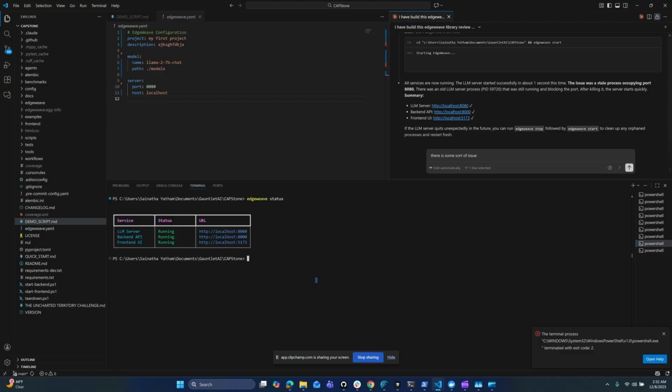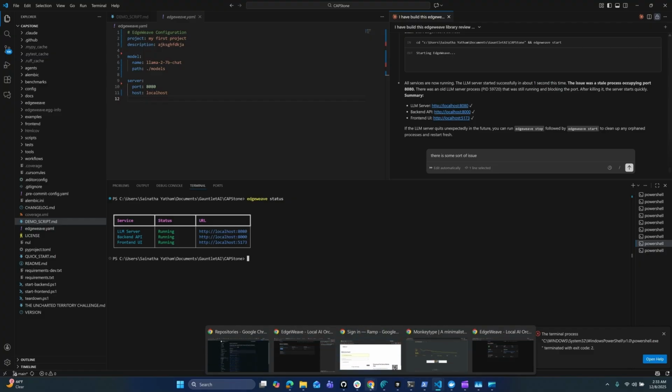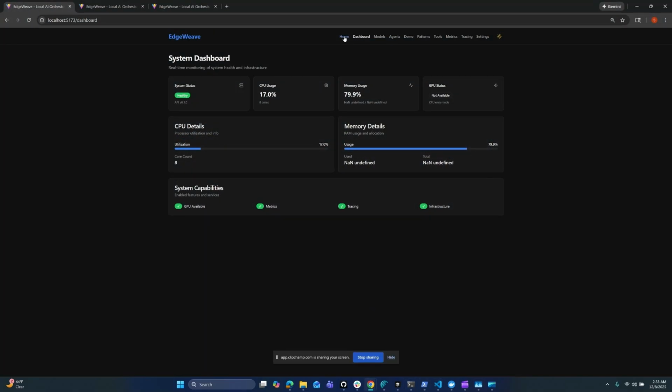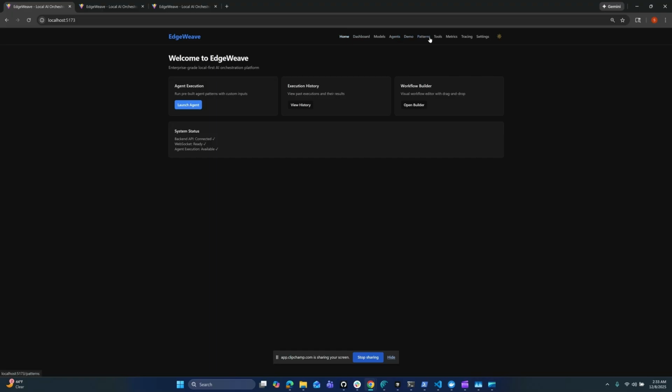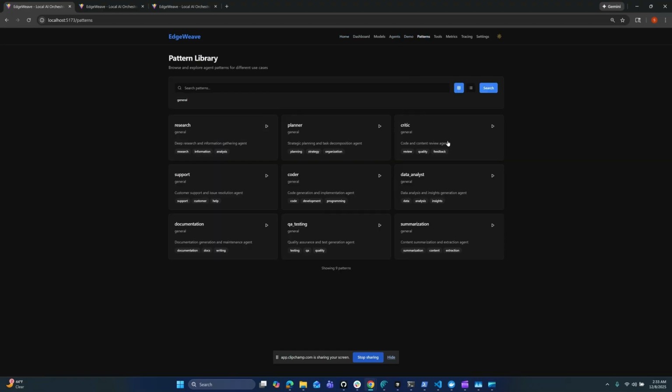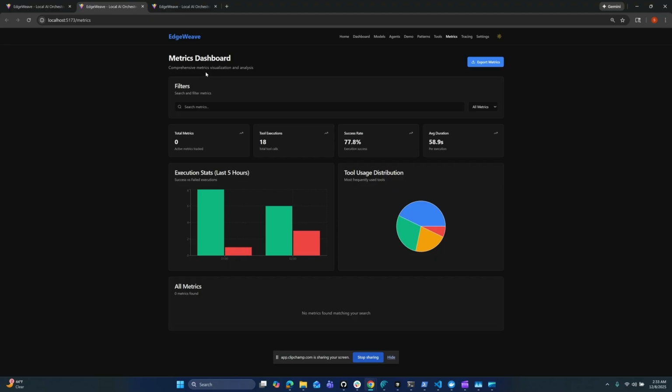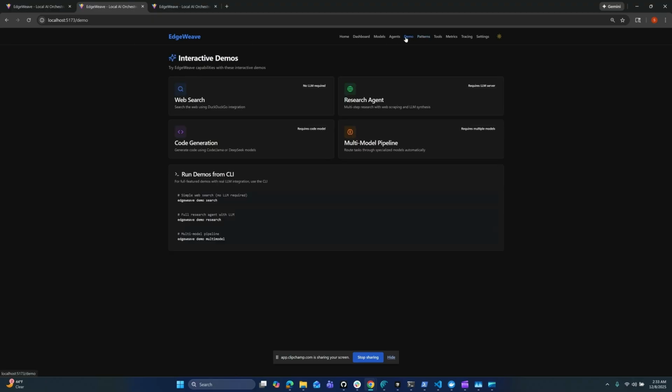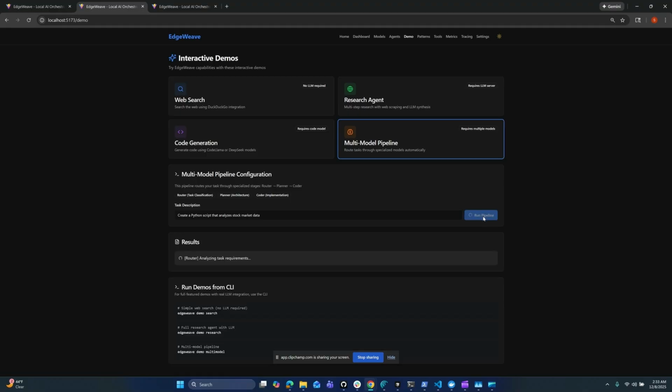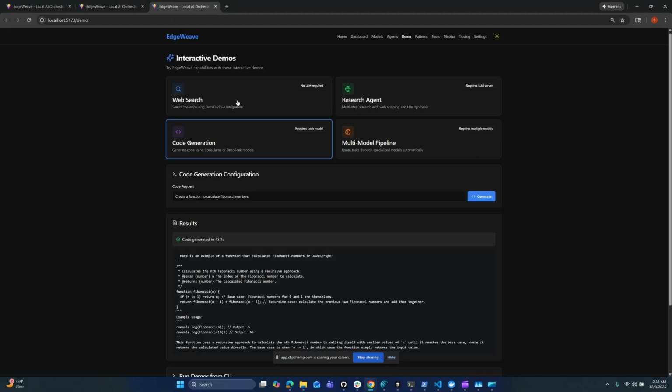We'll get there. First, it has nine agent patterns, namely research, coder, planner, critic, and I'll show you all of those on the UI. It's much easier that way. So let's look at these patterns: research, planner, critic, support, coder, data analyst, documentation, QA, and summarization. Let me take one of these demos and run it in the meantime while I explain what other features we have. And I'm going to take another one and run locally generated code from a local LLM.